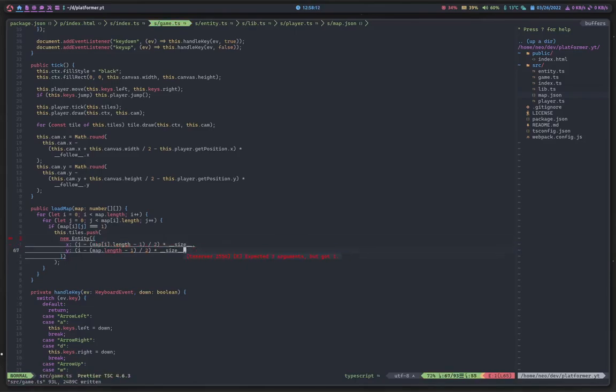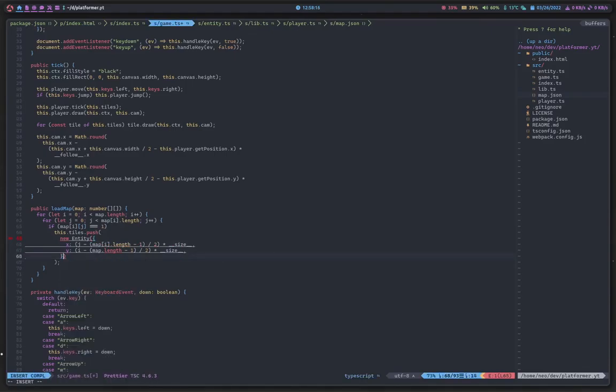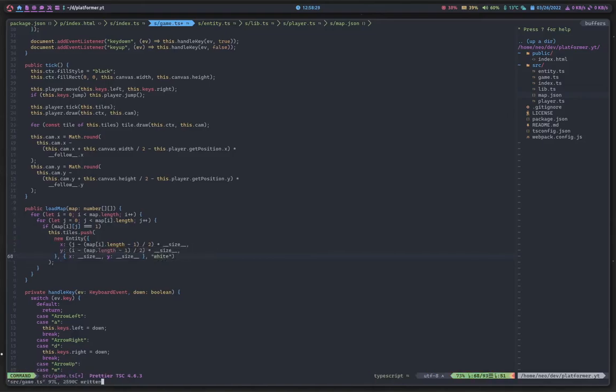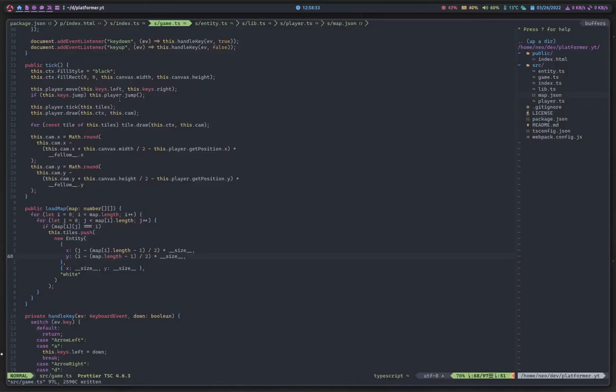Expected 3 arguments, forgot 1. Oh yeah, we need the size too. So our size is going to be x size, y size, and then the color, we're just going to make it white. So now, what is this doing?